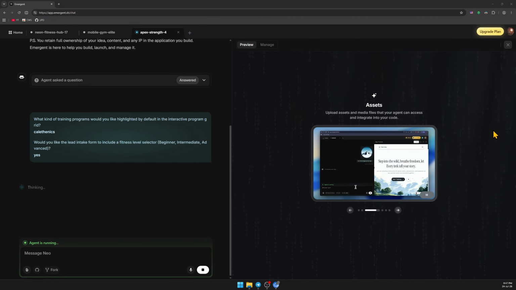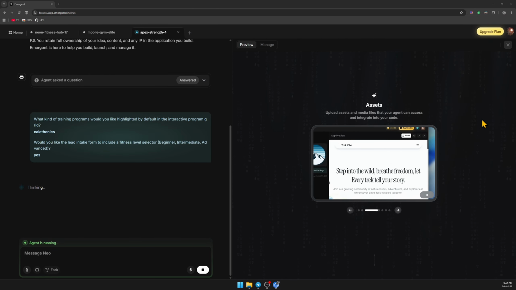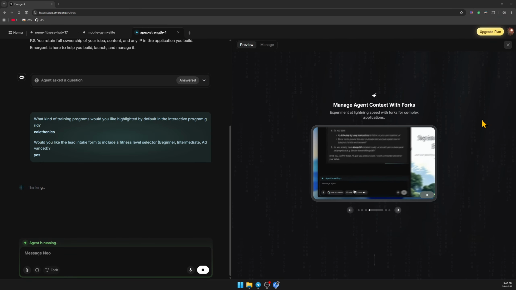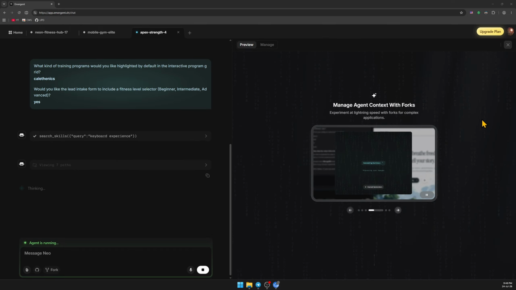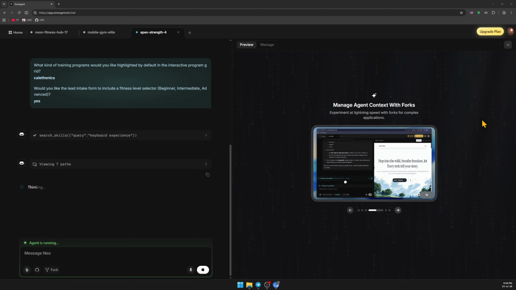So Emergent opens up, as you can see, this split screen workspace environment to start building in real time. And now a little breakdown of the interface here. So the left panel contains agent chat and devlog.